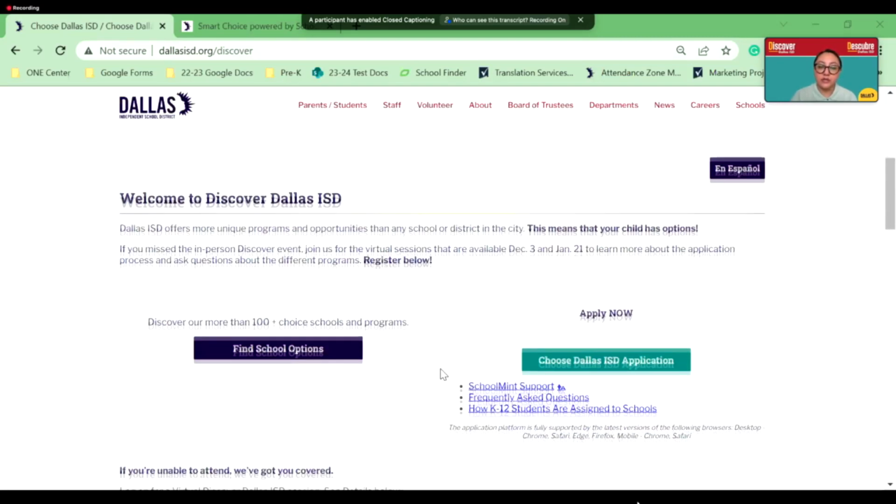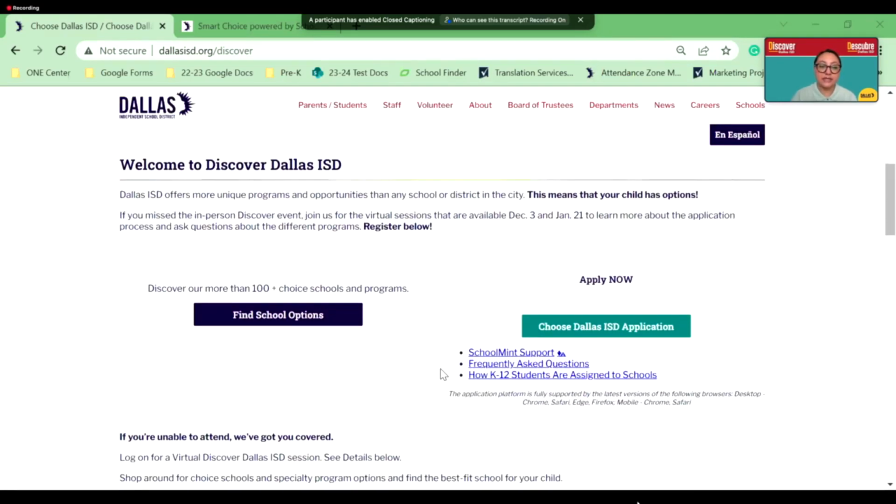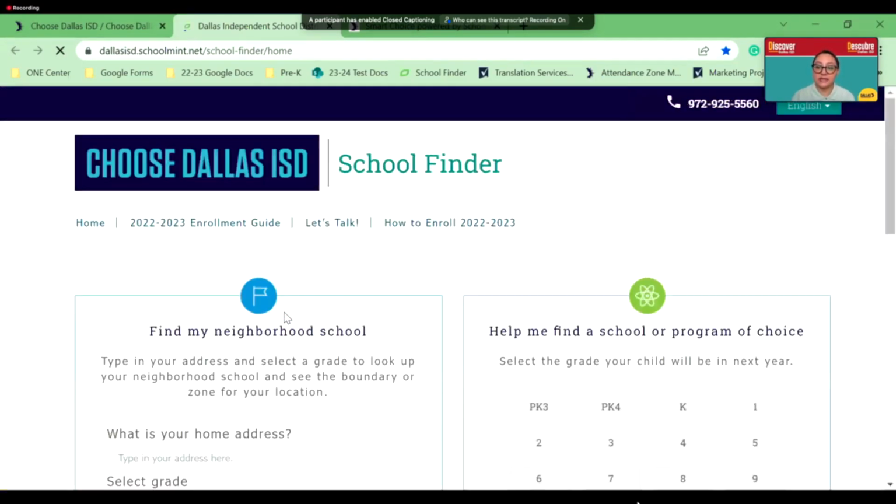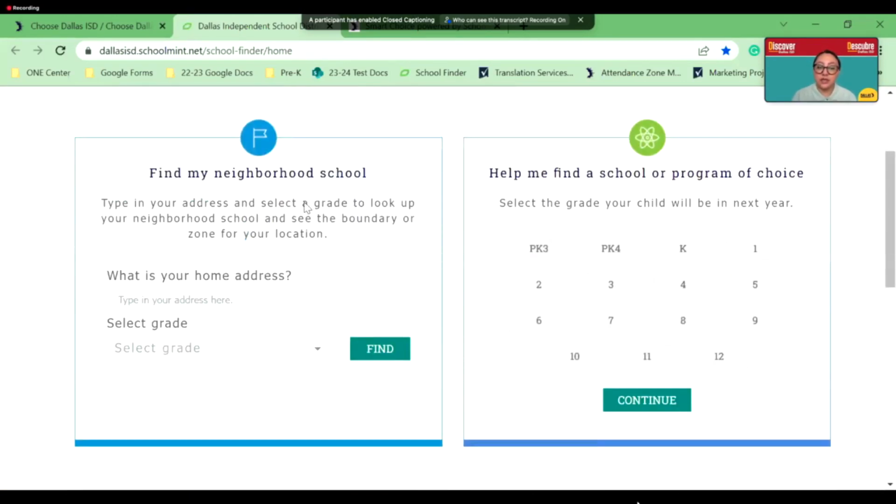One tool I want to emphasize before we begin is our School Finder tool. If you select this option on the left, it will take you to where you can explore the different options available to you within Dallas ISD. The option on the left will show you your zone school based on your address. If you're new to the district, or in a transition grade level going into middle school next year, you can also use this tool to explore the different options available to you.